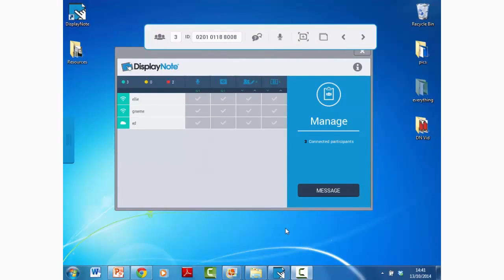So let's take a closer look and a deeper dive into the DisplayNote Session Manager. The Session Manager is designed to give presenters a complete overview of everything that's happening in a session. So click on our Session Manager icon within our floating toolbar.